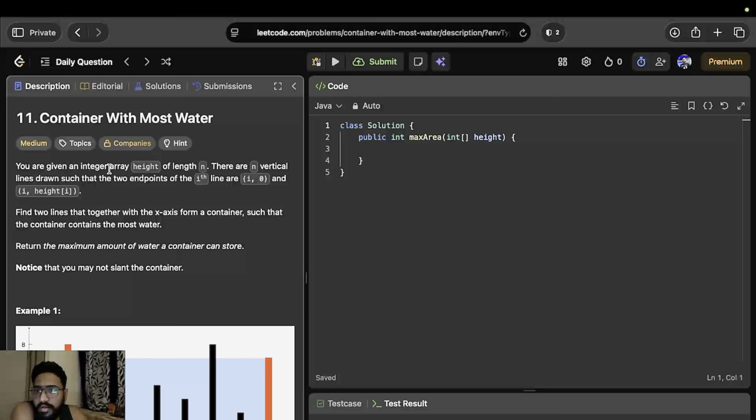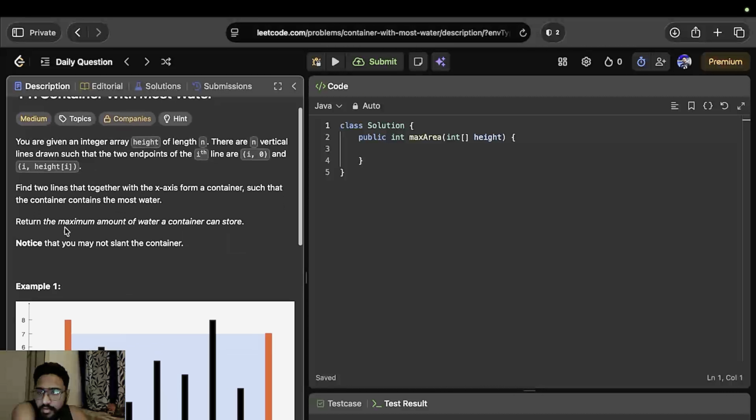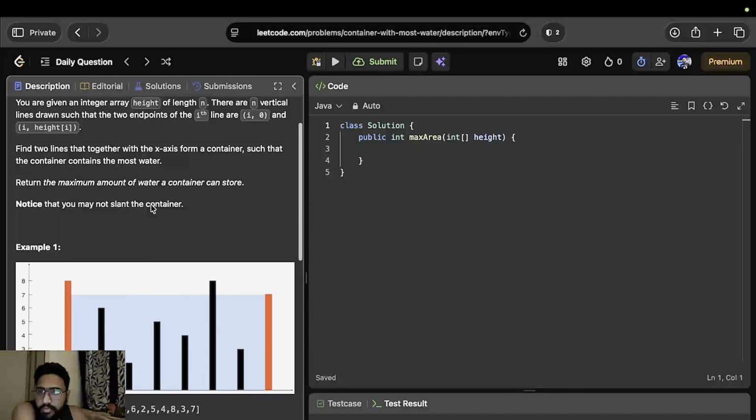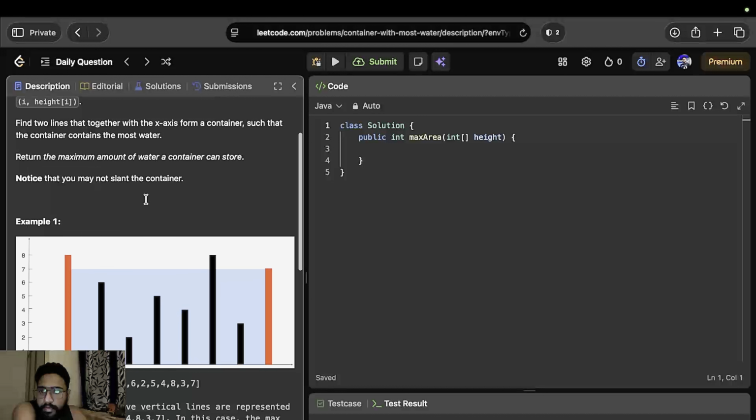We are given an integer array height of length n. There are n vertical lines drawn such that the two endpoints of the i-th line are (i, 0) and (i, height[i]). Find two lines that, together with the x-axis, form a container such that the container contains the most water. Return the maximum amount of water a container can store. Notice that you cannot slant the container.